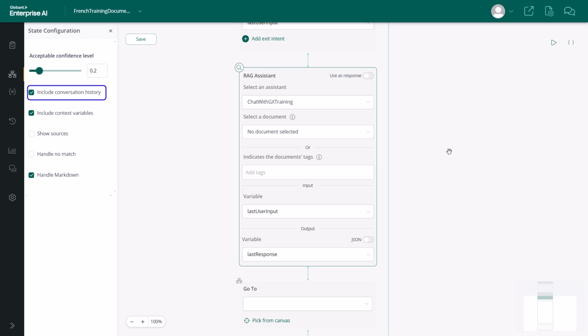The option to include the conversation history allows the assistant to take previous messages into account when generating responses. Including context variables is also enabled by default and allows context variables stored during the conversation to be sent to assistants for use within prompts.